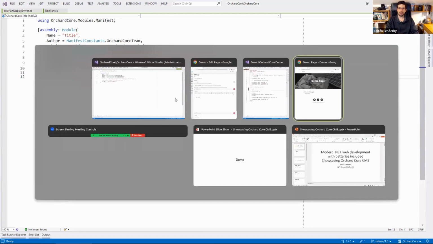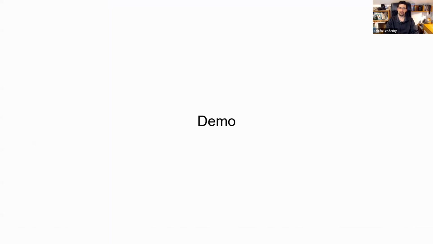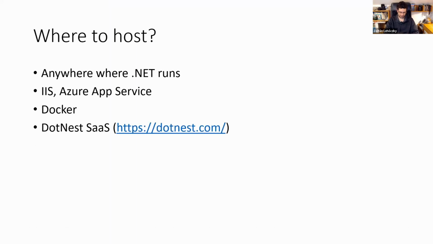All right, that was my demo. And a couple of closing remarks. If you want to host Orchard somewhere, then it's a good thing that you can host it anywhere where .NET runs. It's cross-platform, of course. You can, for example, use IaaS, Azure App Services, IaaS in the cloud, probably the easiest way if you like to do that. Orchard can be also containerized, so Docker is an option too.